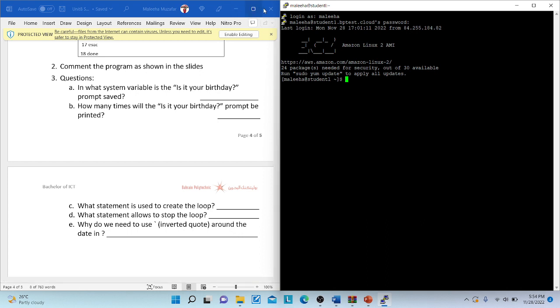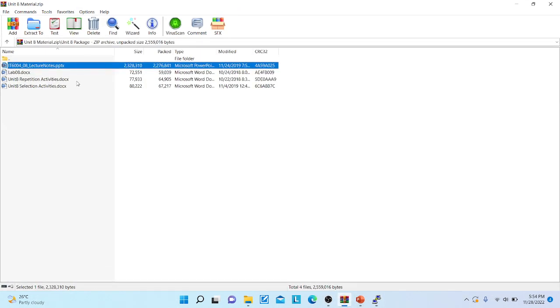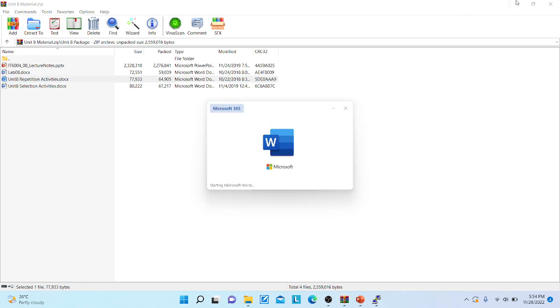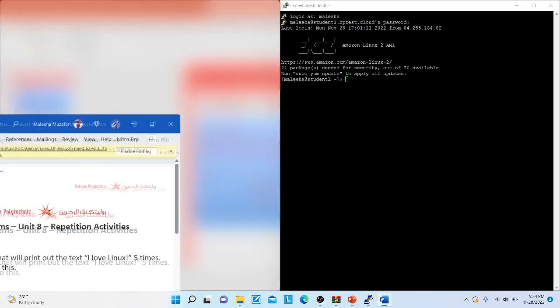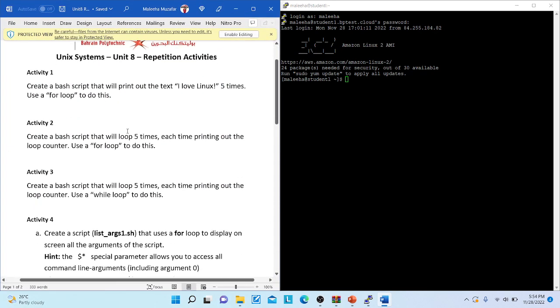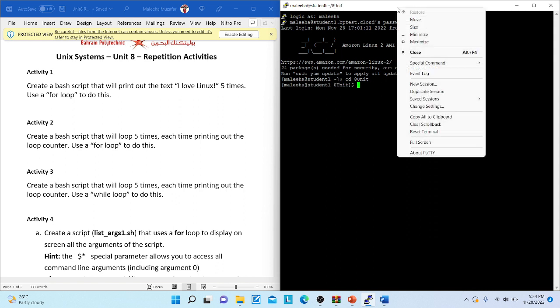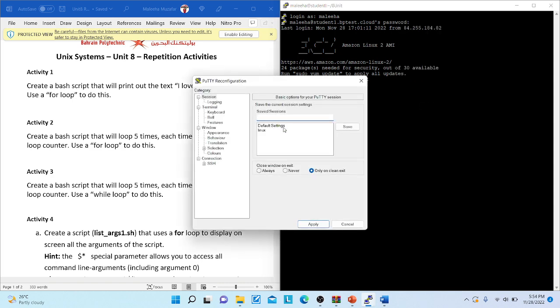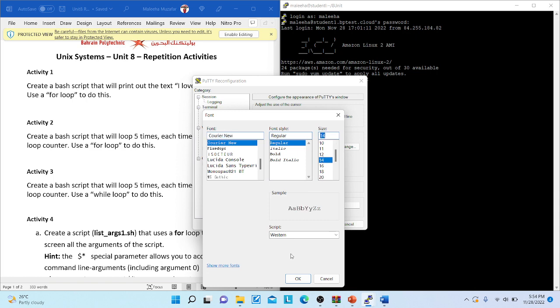Okay, so we're done with the first one, finally. And then let's go to repetition. Okay, so here, the first repetition is nothing but loops. The first thing I would do is move to Unit 8 lab, and then start with the first activity after I change the font size.